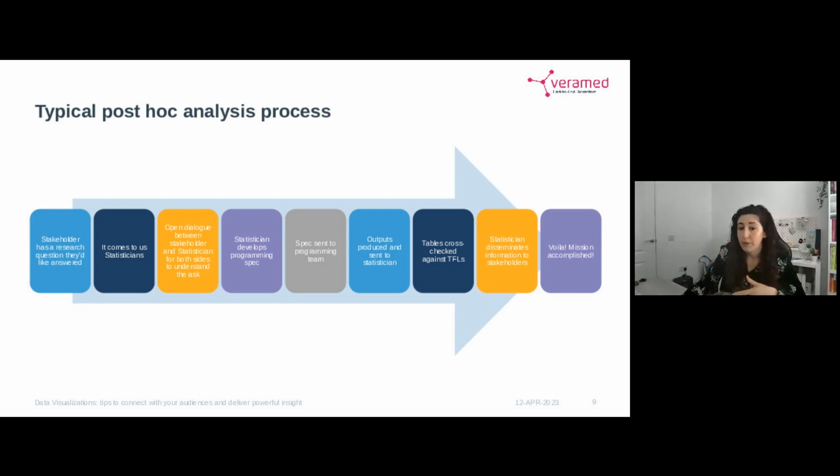And this is where we'll then do our due diligence. We'll cross-check numbers with any TFLs, CSRs, and what other evidence we have. Once that's all good and we're happy with that, we will then disseminate that information back to the stakeholders, and voila, mission accomplished.